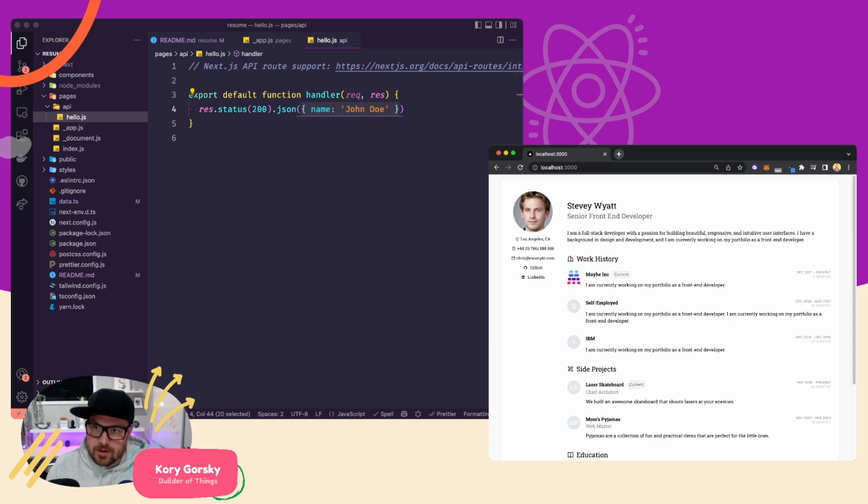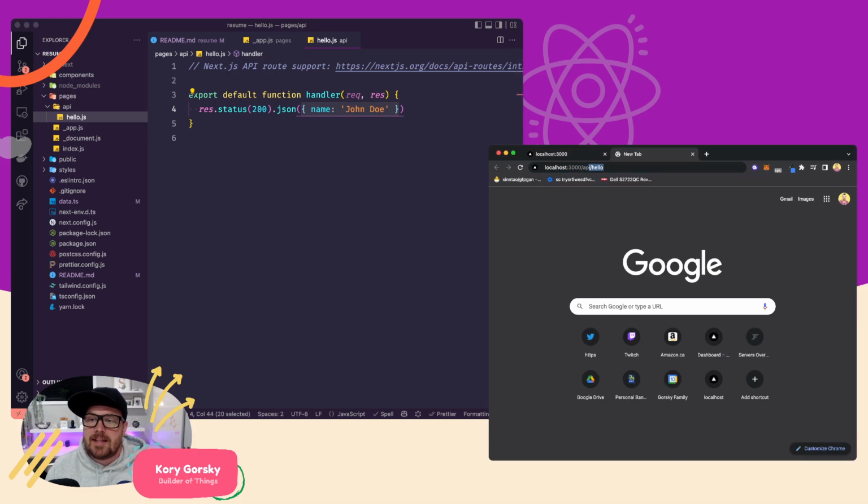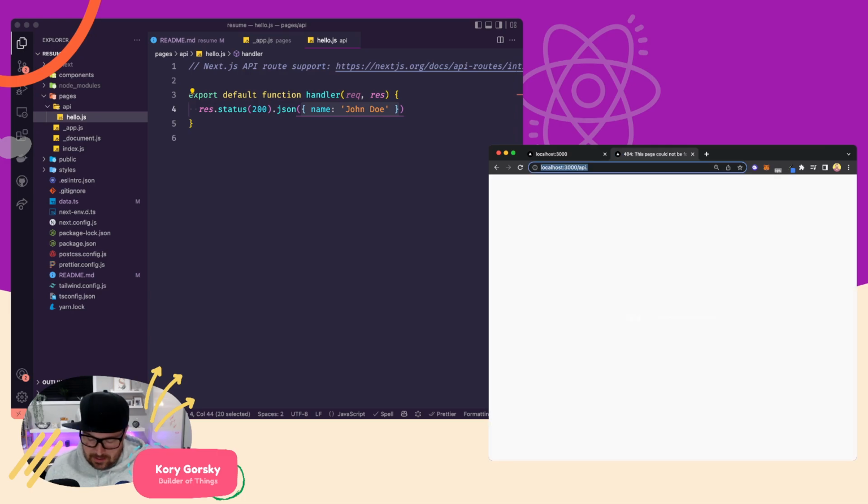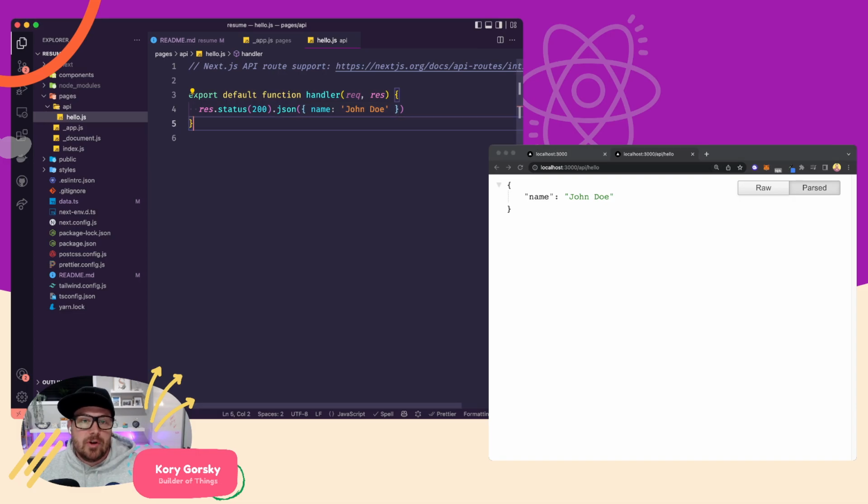So if I was to open up my localhost and go to API/hello, you're going to see that response. And I'll bump up that size a little bit. So I can use Node in this folder. It's not going to go to the client side, and it really helps me do some things that I can't necessarily do in the browser.